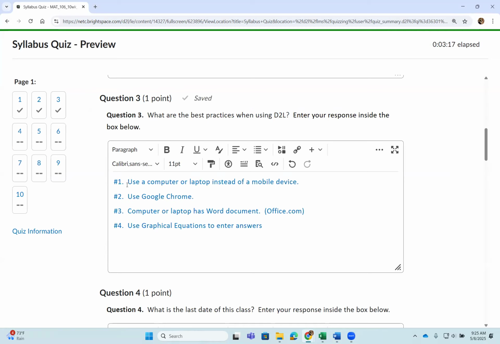Number one, please make sure you use a computer or laptop instead of a mobile device. A mobile device is difficult to do homework on, especially since it's kind of narrow. A lot of the time, a mobile device does not even show the plus sign where the graphical equation is located. So it's best to use a computer or laptop. Please use Google Chrome when you access D2L. Google Chrome is most compatible with D2L.